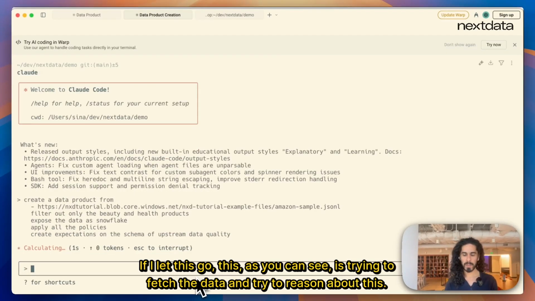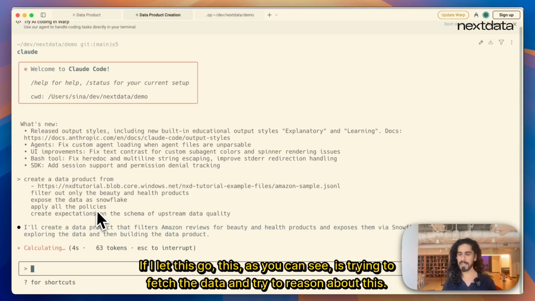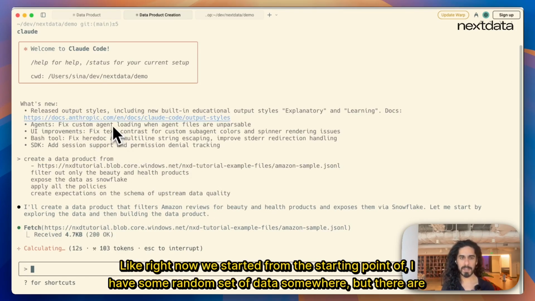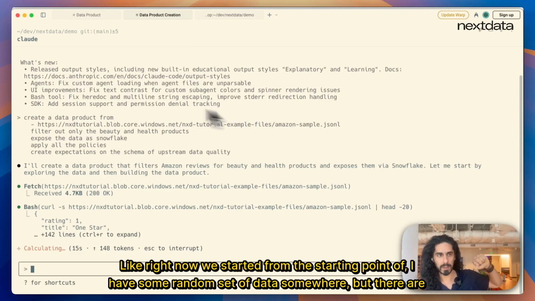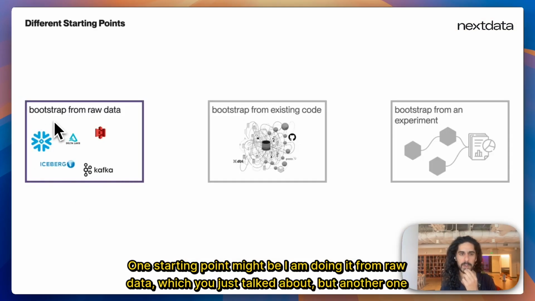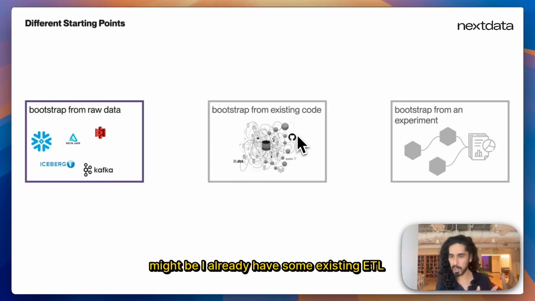If I let this go, as you can see, it is trying to fetch the data and reason about this. While this is running, let's see what's happening. Right now, we started from a starting point of, okay, I have some random set of data somewhere, but there are different starting points that you can imagine. One starting point might be, I am doing it from raw data, which we just talked about, but another one might be, I already have some existing ETL code that I'm trying to bootstrap as a product.